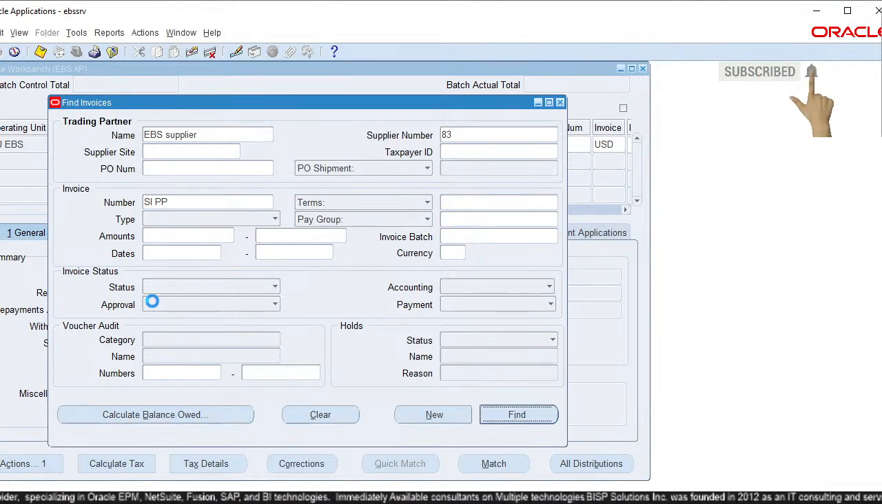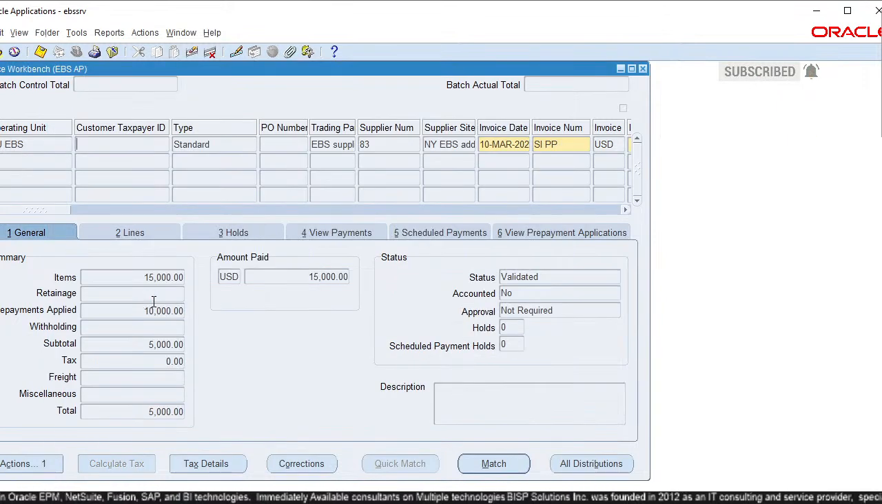Okay, so now you can see here an amount of 15,000 is coming. So the item here is 15,000 USD. Prepayment we have applied for 10,000 USD, and for the rest 5,000 we have created a payment normally by attaching a bank account and payment process profile. So this is basically the concept of the prepayment.